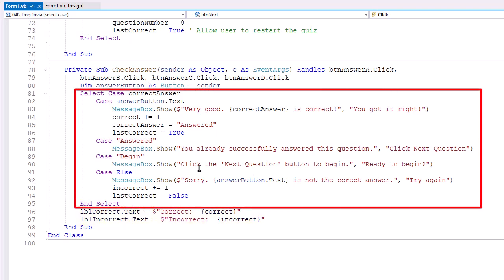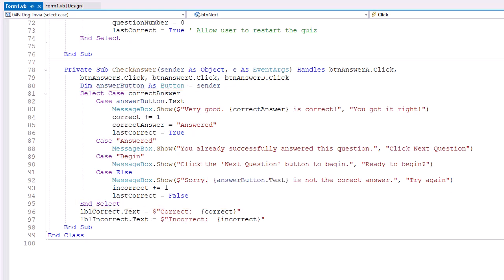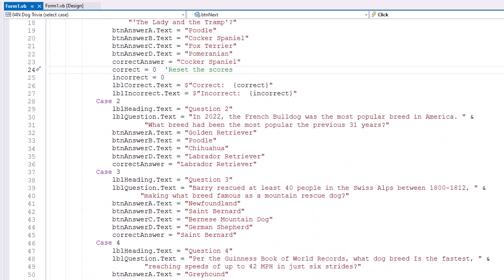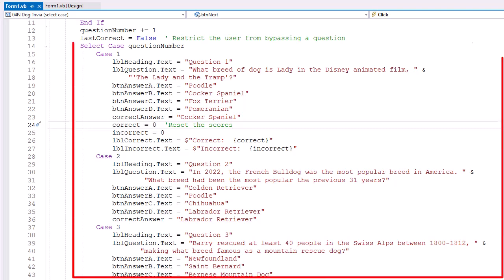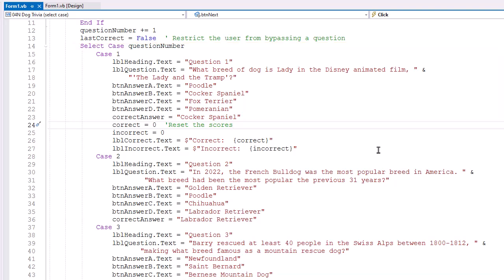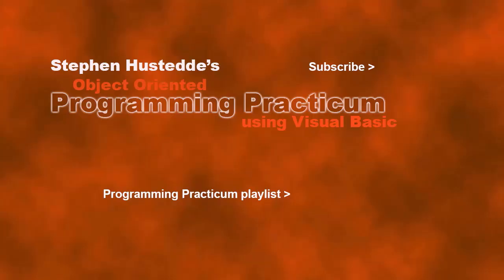So we're using a select case to handle our answers and other possibilities, and a select case in cycling through the different questions of our quiz. Down the road, we will see how we can randomize both the questions and the answers.